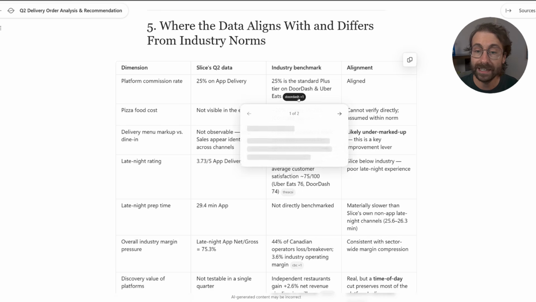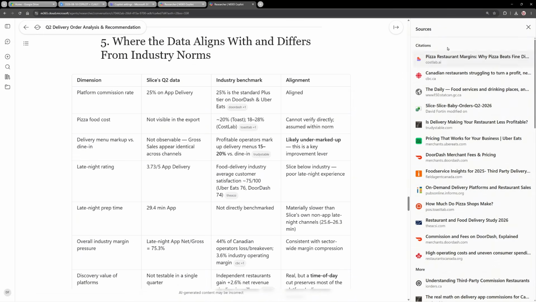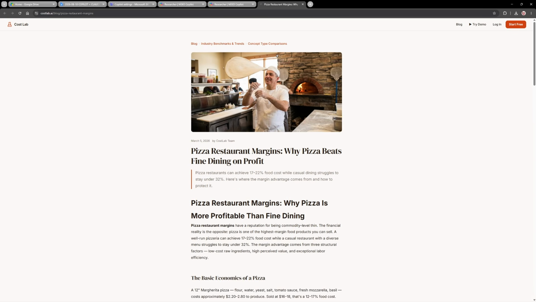As you can see here, we have some sources. In this case, it took from DoorDash. And if I click on the top right, I have all of my sources right here. I can click, and it took the information from this website and put it in my research analysis. So that's one thing that you can do.